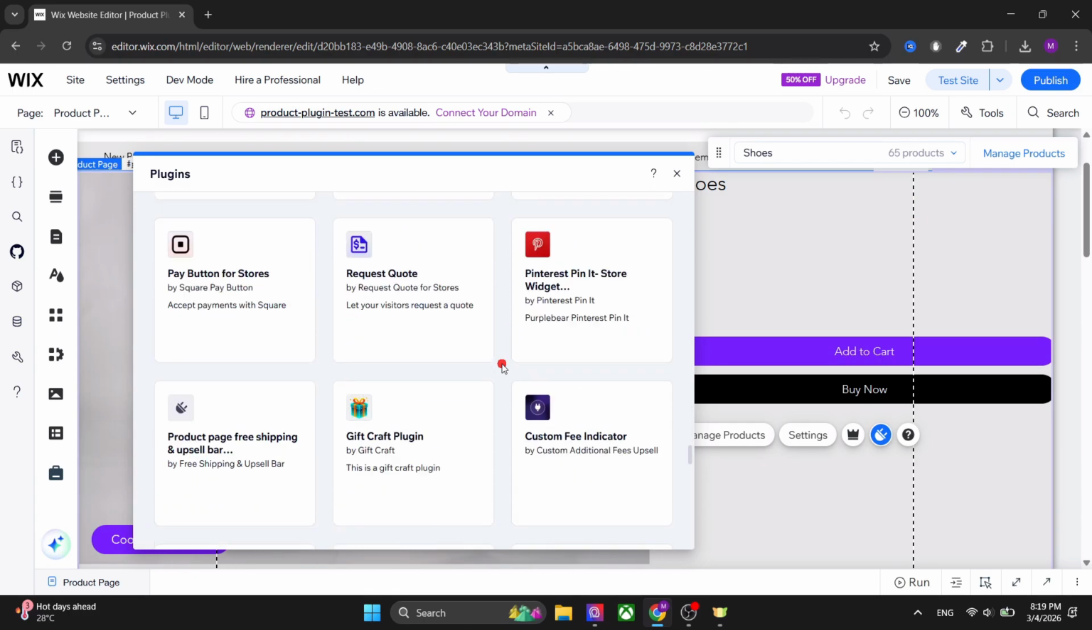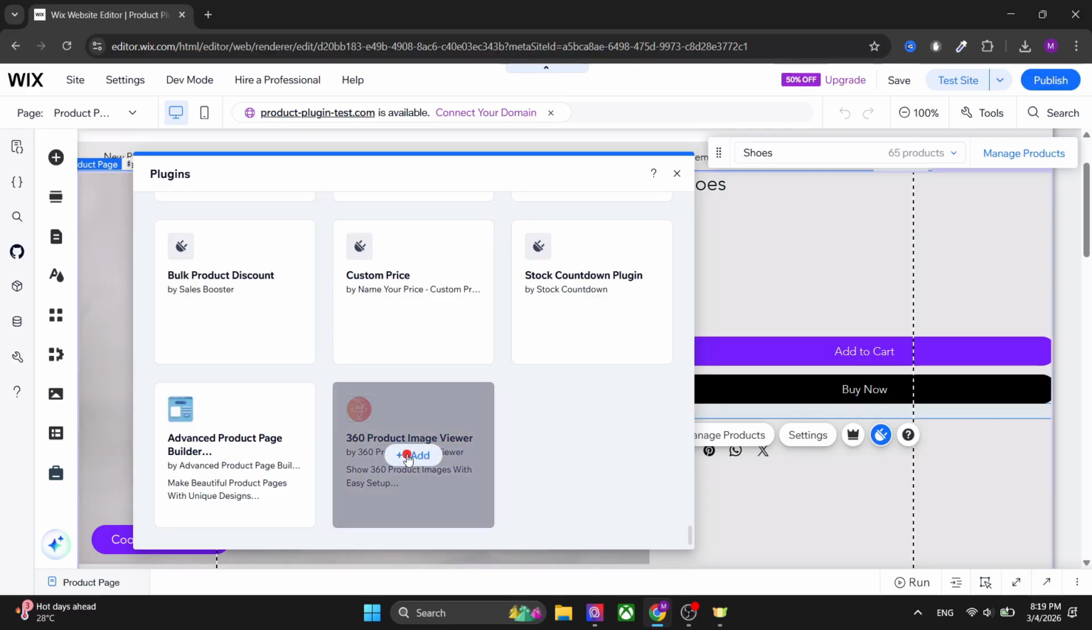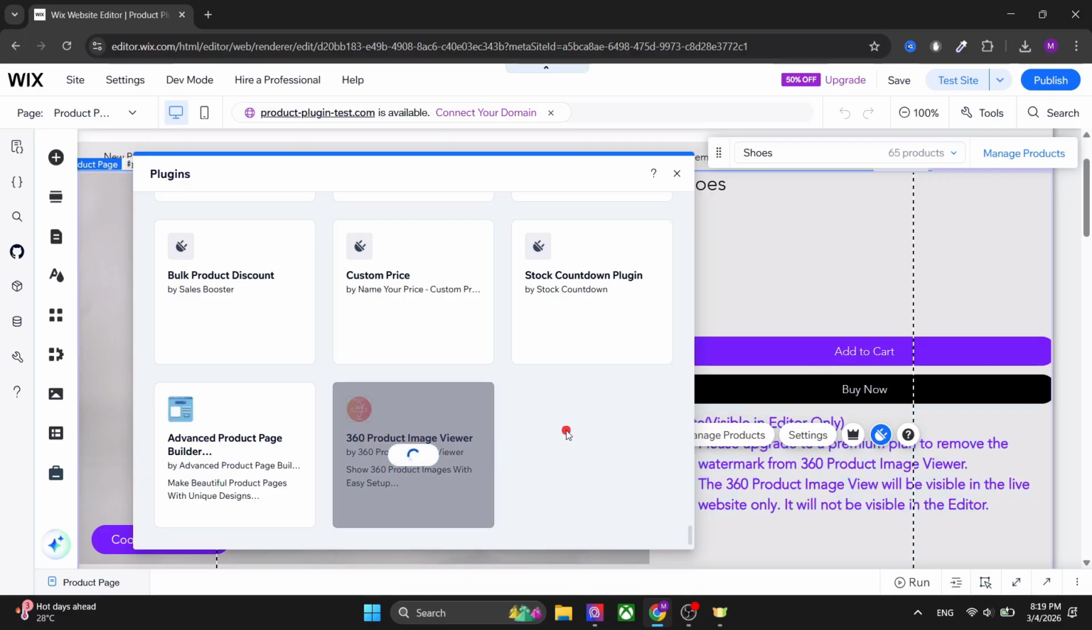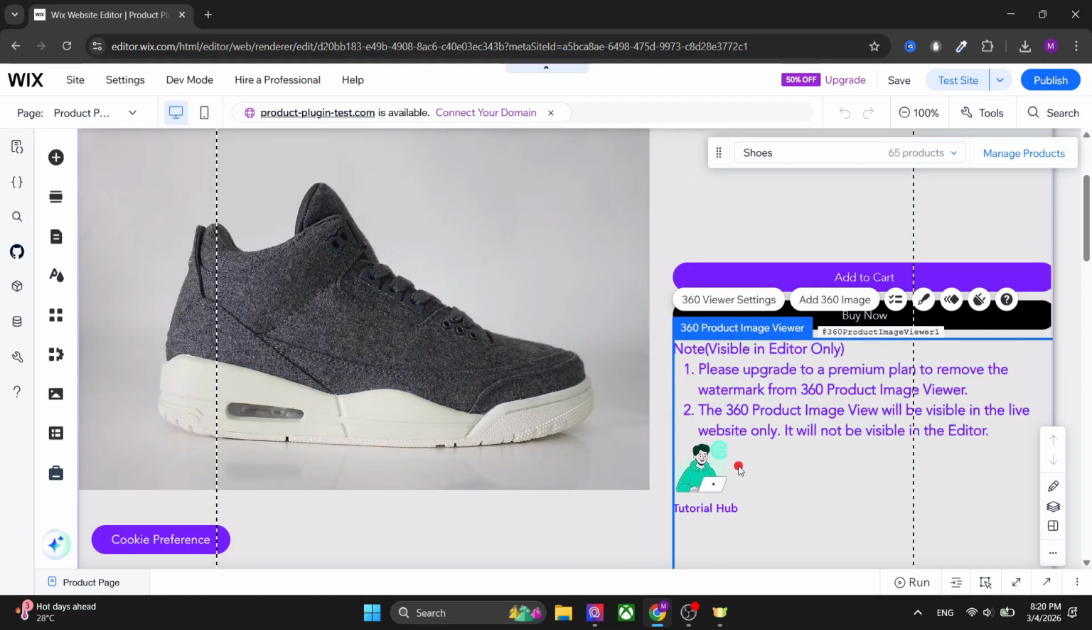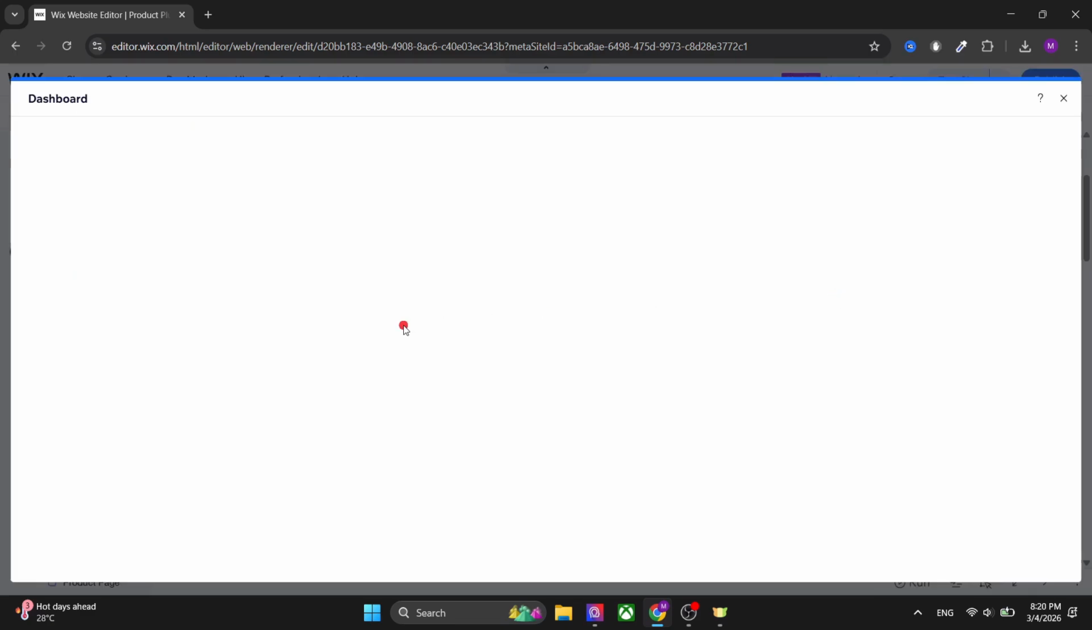The app market is much better because there you can easily search it. Here I have to browse a lot. So right here we have the 360 product image viewer. I will drop the link in the description. Just click on add and it will add the plugin in your product page. Okay, so this is where we will show the 360 image viewer. The location of the viewer might be different depending on whether you are working on Wix Studio or the Wix Editor. Once you have installed the plugin, click on Add 360 Image.